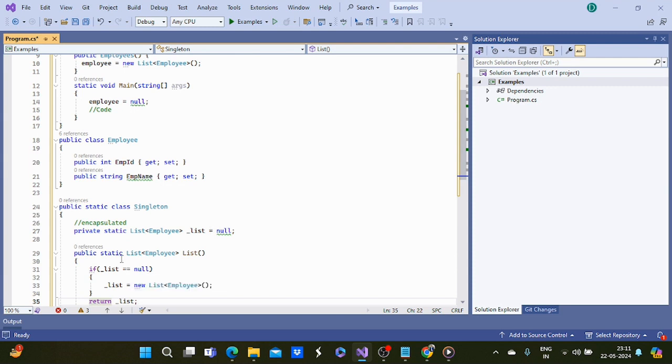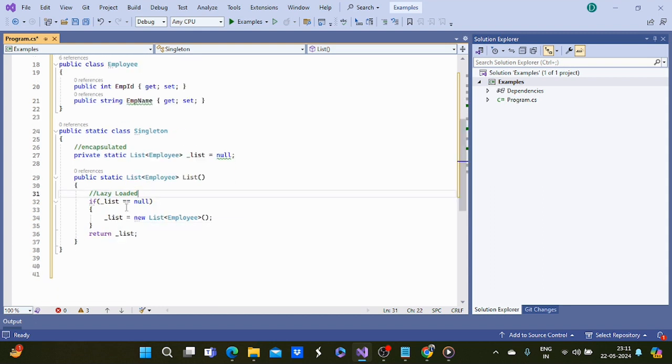Okay, so over here, as you can see, this part is lazy loaded. What it says is that if the object of the employee class list is null, then it will create a new object. Otherwise, that one object created, or the instance created, will be used by other classes. It is a global object. So this is the second point. The first point is encapsulation, and the second is lazy loading.